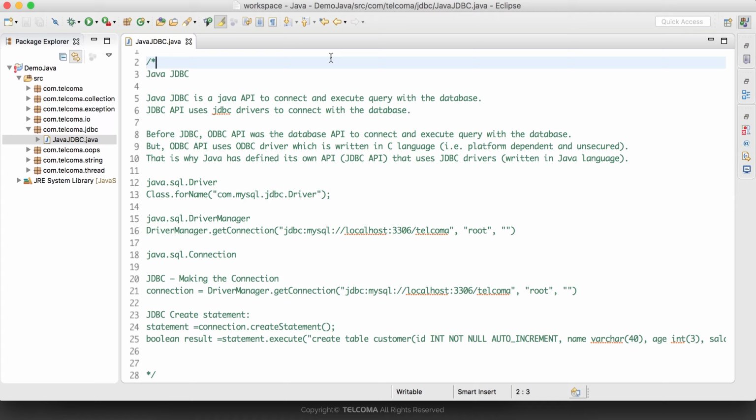Before JDBC, the ODBC API was used to connect with the database, but the ODBC API was written in C and that was platform dependent. So Java defined its own API, and that is known as JDBC drivers. It is written in Java.